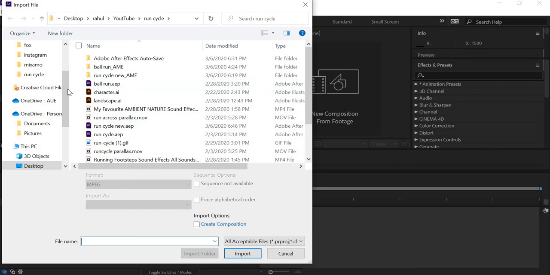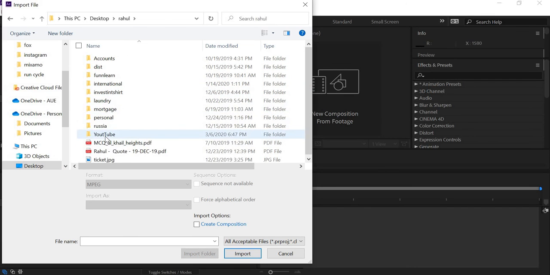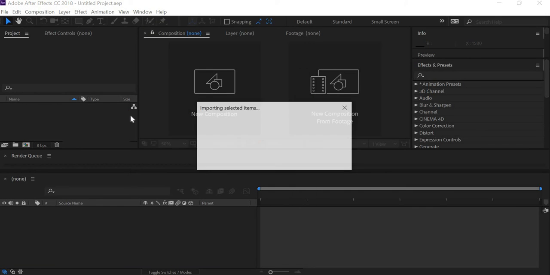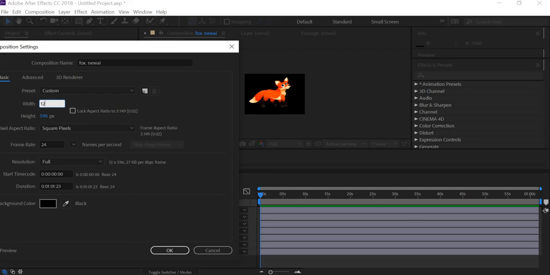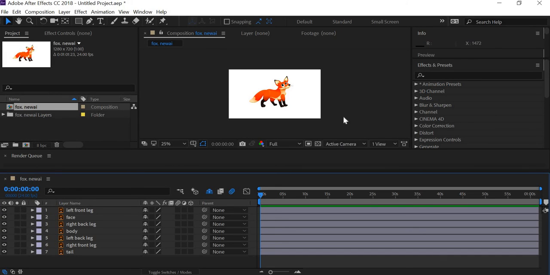So we have the Fox file, and then I'll go to File, Import, go to Desktop, and locate that file, Fox Jump. We'll import it as composition. So a new composition is created. Double click on it, go to Composition, Composition Settings. It's going to be 1280 by 720 and white color background.